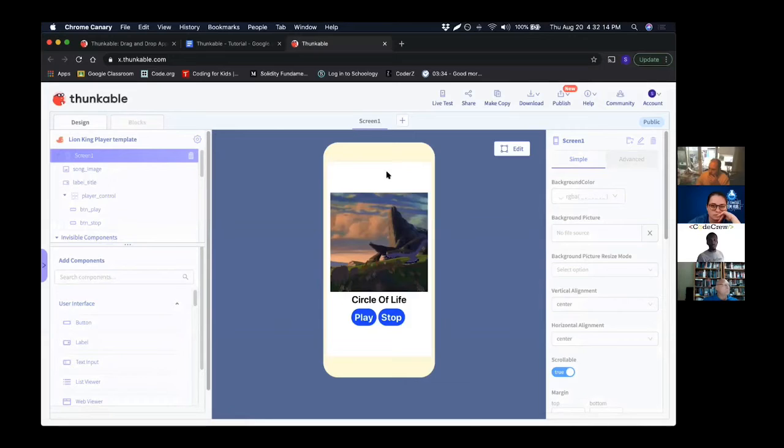Again, if you do live, you can do live test or you can do preview. Right now, you click on the buttons, right? Notice that nothing is happening, obviously, because we haven't actually attached any kind of action behind those buttons. But at least you see our stuff is coming together.